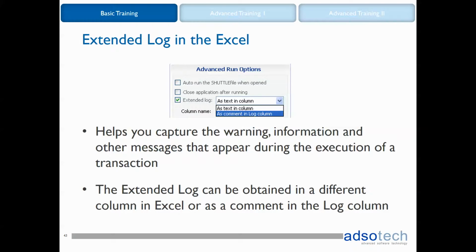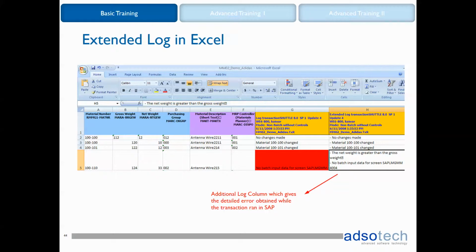Now you also have to decide whether you want this extended log to be a comment in your current log column, or if you want it as a text in a column of its own. I usually use as text in a column. And that means that I also need to provide a column name, just the letter of the column that I want to have all of these messages printed in. In Excel, it might look something like this.